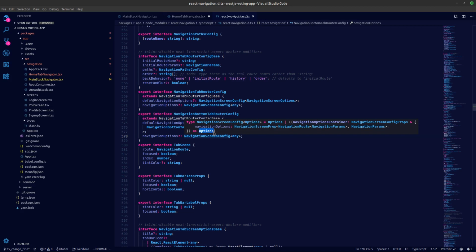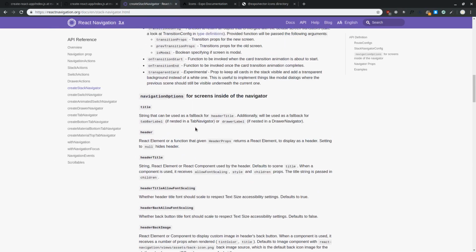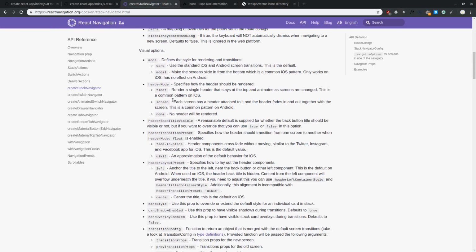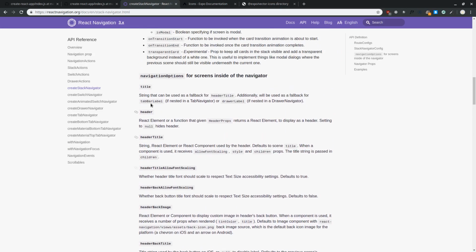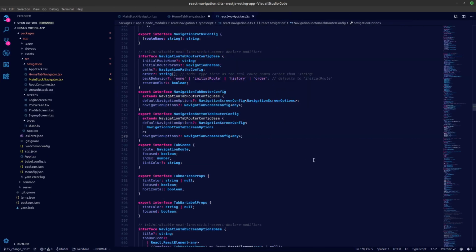So what we need to get is the stack screen options. So in the screen options, what we have is the header titles and things like that. So we take a look over here. The navigation options returns the header titles. So what I have done is I've actually done a search over here for a header title.